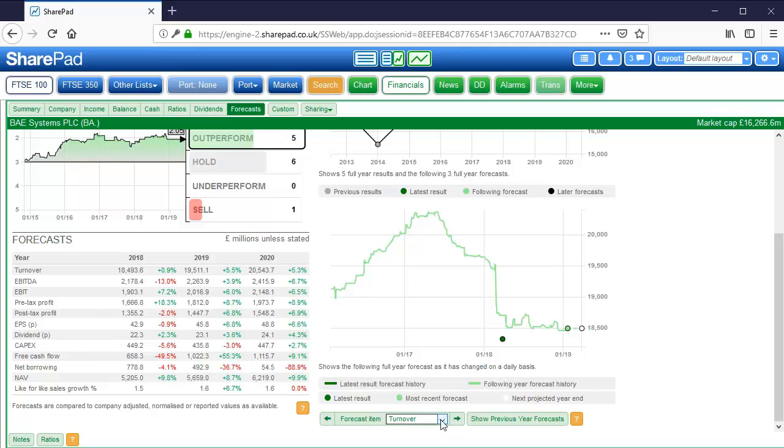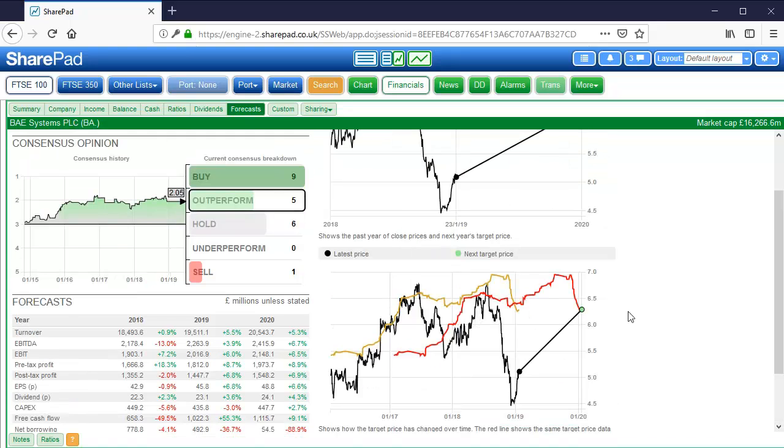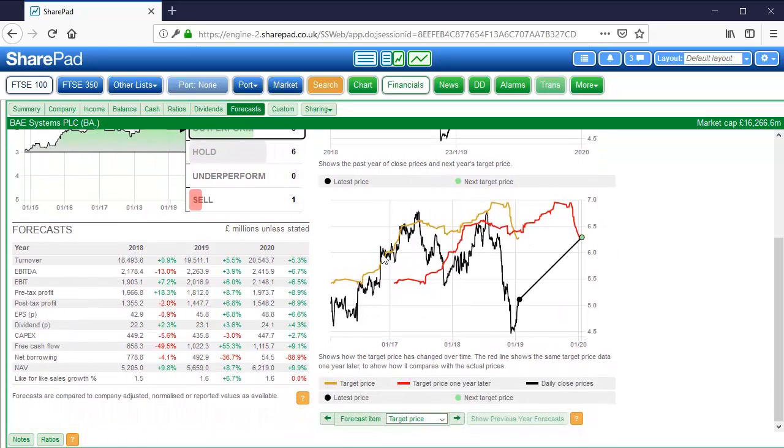And you can show this for any of the figures. You can show it for EBIT, EBITDA, turnover, target price, for example. You can see a nice chart of the target price. Here in orange, you can see what the target price currently is. This is a target price shifted by a year, and these are the current daily close prices. So the black line is just the chart of the stock.